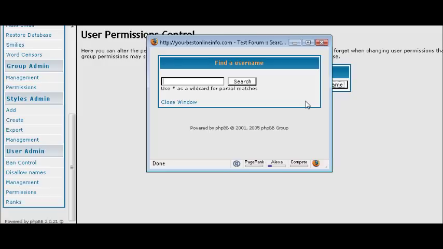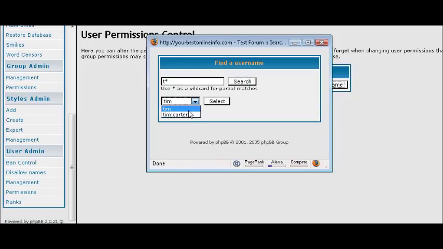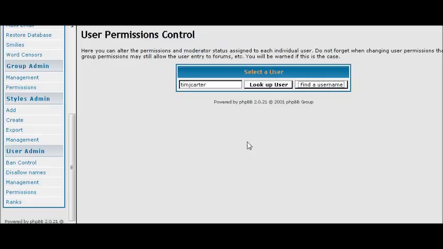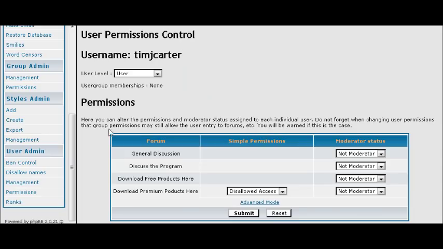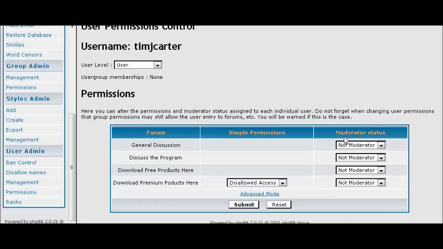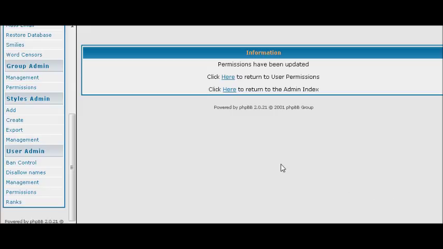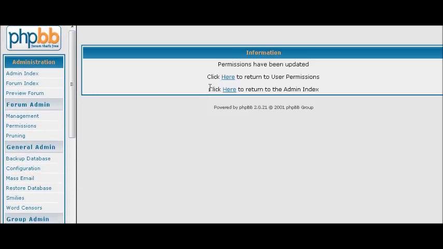So we're going to find our username just by using a T and a wildcard, and it will bring us up the T's. This is the one we just set up here. Let's select him and look up the user. Now you'll see here that if we look in his account, the download premium products has disallowed access. If we were going to charge for premium products, after he paid us we would just have to go in here and allow him access and submit, and now he will be able to access that part of the forum.